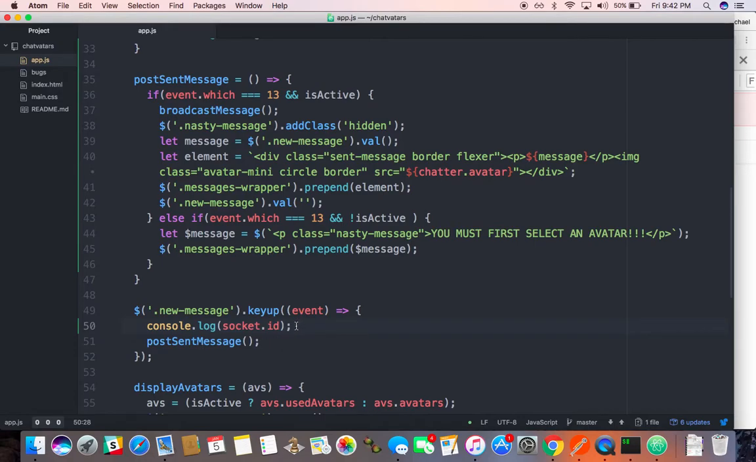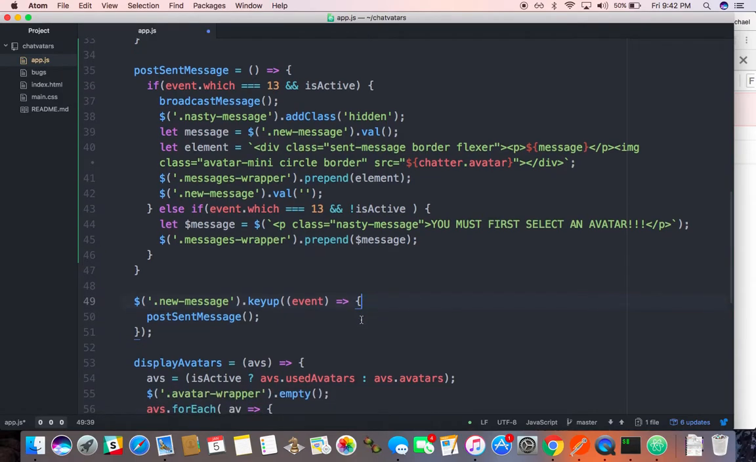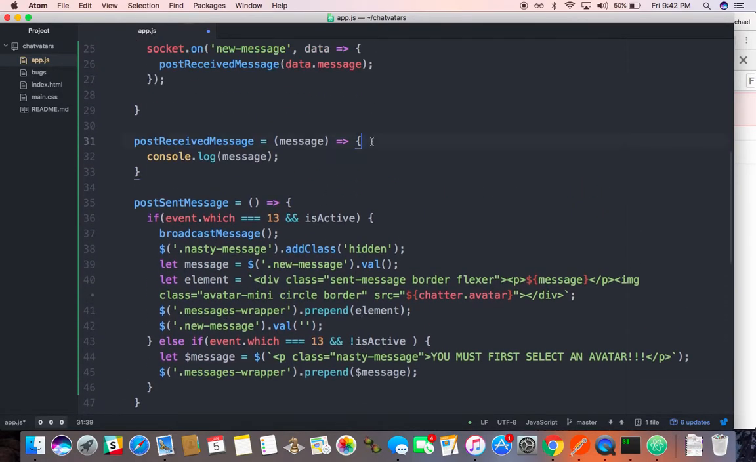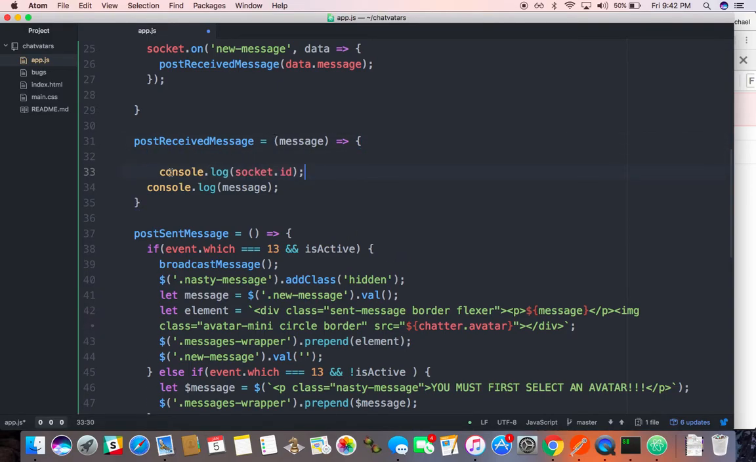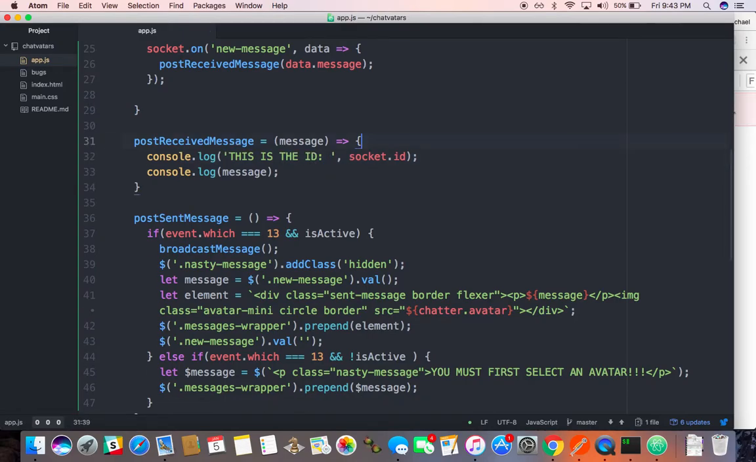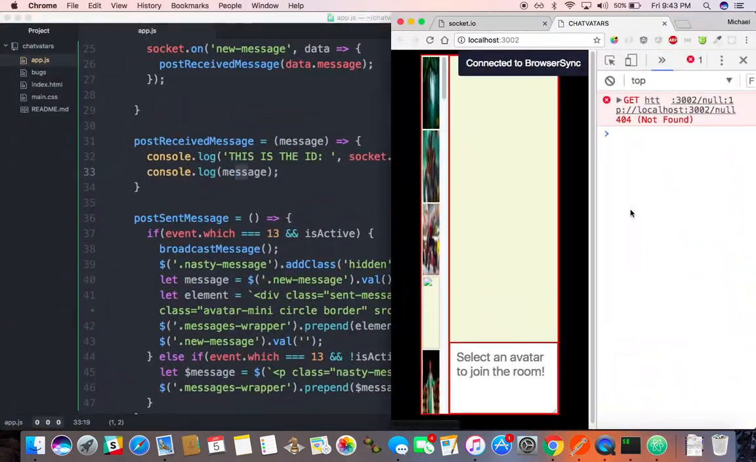Post sent message. The funny thing is I don't want to do it right there. Stupid me, I want to do it on the post received message. Same question. And I'm going to put a message with it this time, like, this is the ID. Okay. And what I'm going to do, if it sees it, then I'm going to make it not log the message. Let's just see if they see their ID.